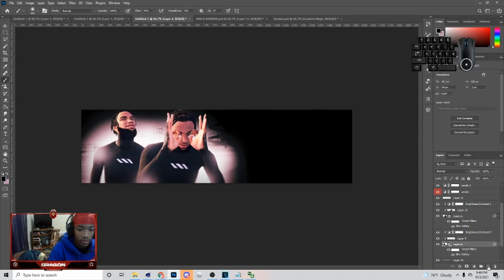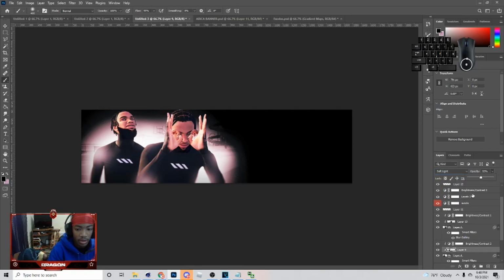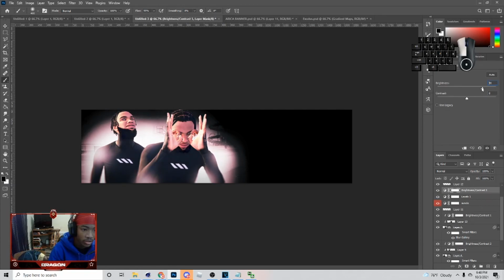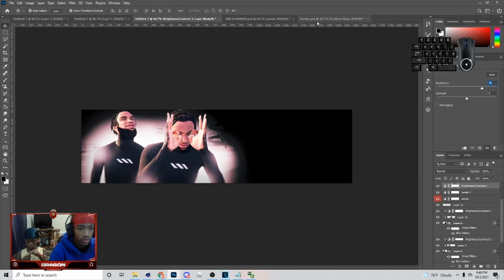You want to go in here, and we already got a layer, so you can do the same thing with the soft light and have it like this, and just lower the opacity a little bit on it. And what you can do, go to brightness and contrast and just up the brightness on the image a little bit more.